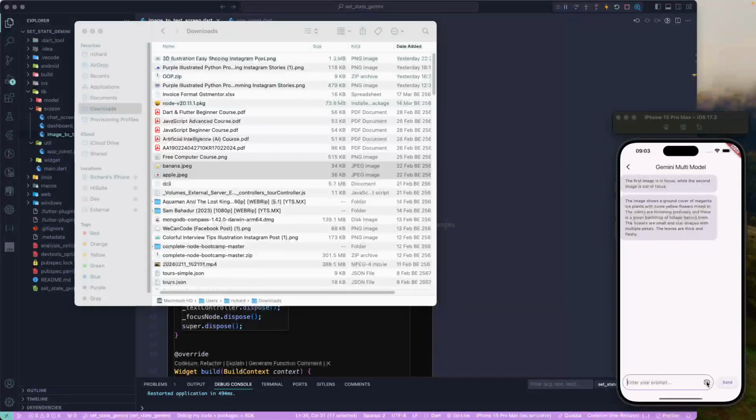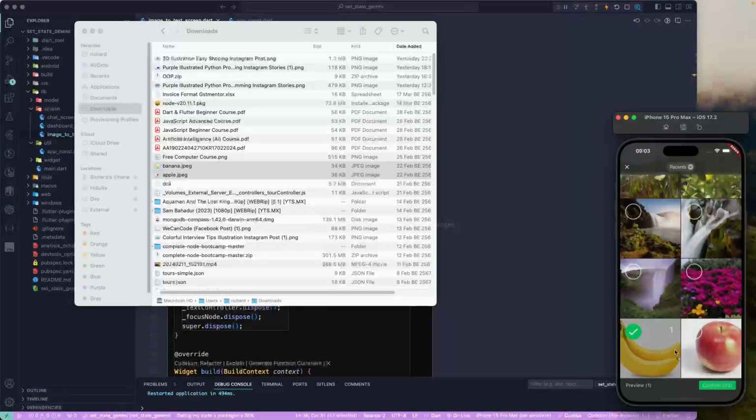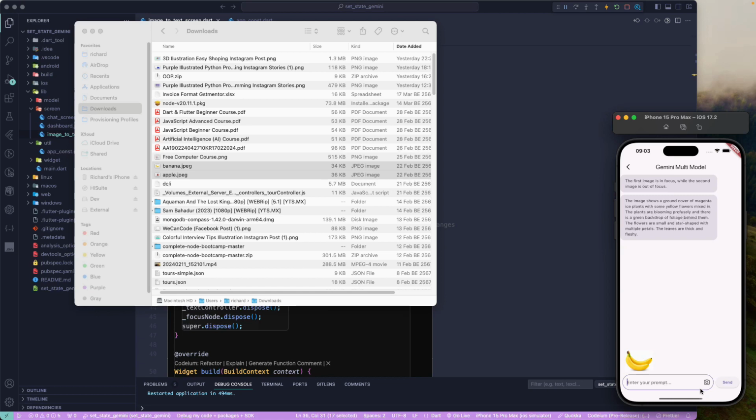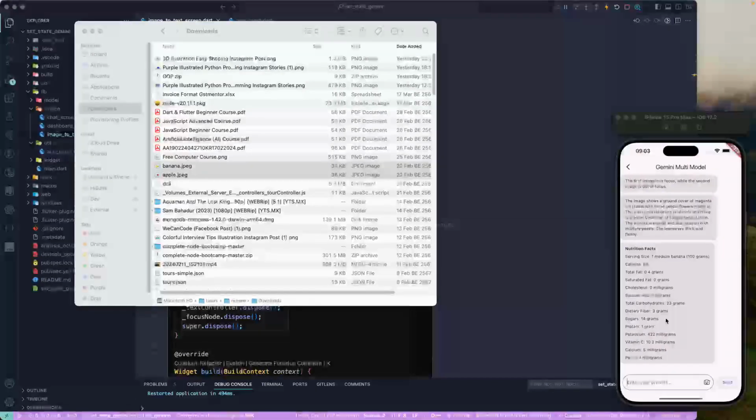Now let's try to select a different image over here. I'll select this particular banana, and I'll say, can you give me the nutrition facts for this one? Let's see what nutrition facts are returned from the API response. And you can see that's cool. We got the nutrition facts back from the API response: the serving size, calories, total fat. That's cool, right?